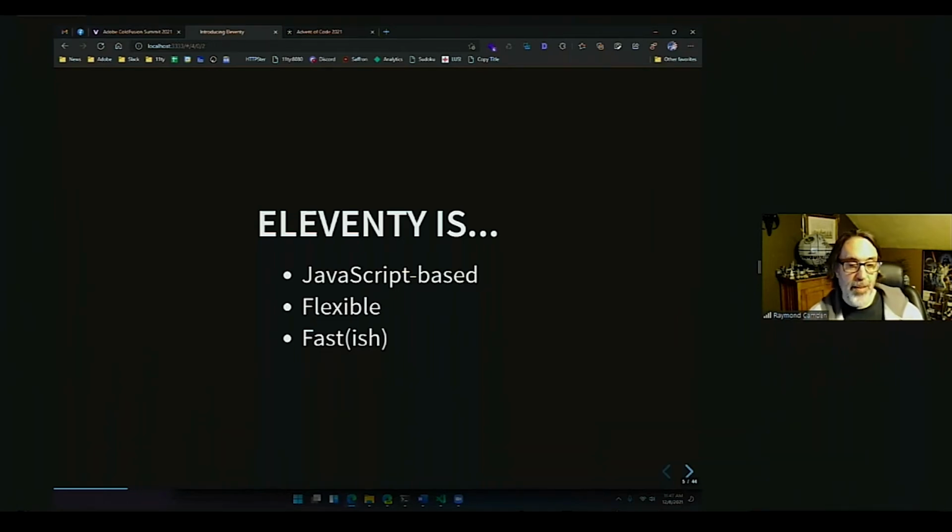Now it is fast, and I say fast-ish. It is not the fastest generator out there. Hugo right now is probably the fastest. When I had my site with Hugo, and I have around 6,600 blog posts, so not a small site, Hugo was processing that entire set of data in, I want to say, like 30 seconds or so. Extremely quick. Eleventy, until a recent update, was somewhat slower: 15 minutes.